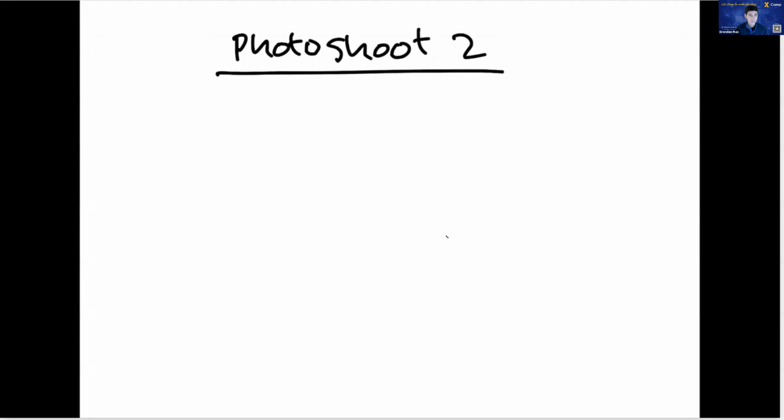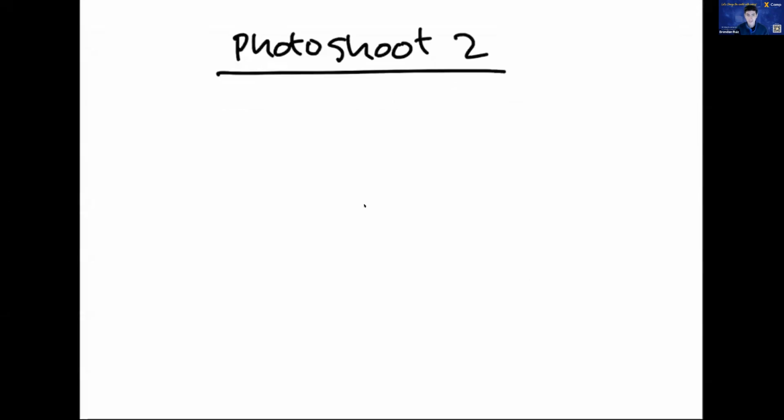Okay, so I'm going to be going over the second problem from the bronze competition this time. And this one was called Photoshoot 2. We've seen many Photoshoot problems in USACO before. This is another one that's similar, where we have cows and we're moving them around.